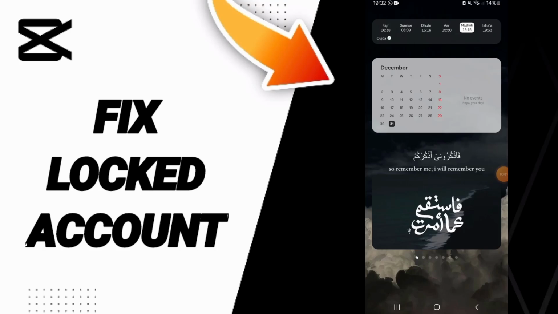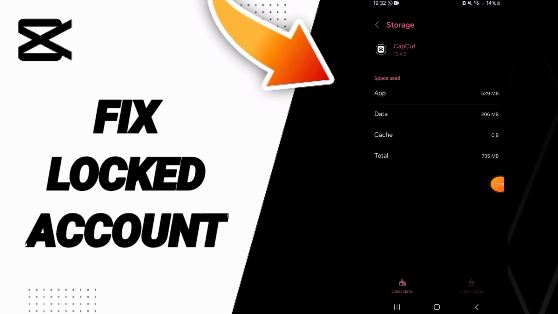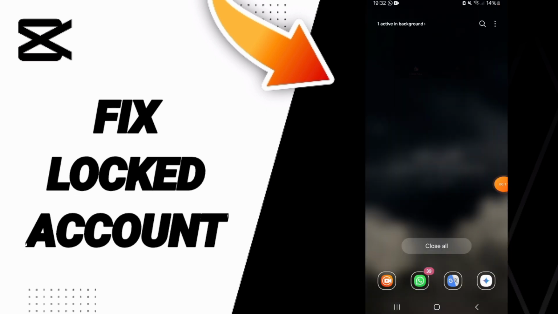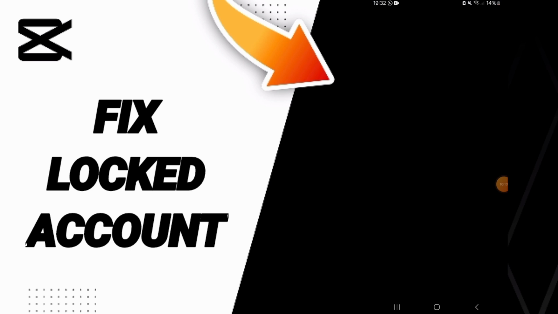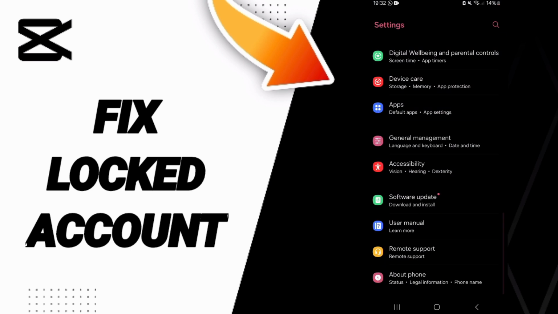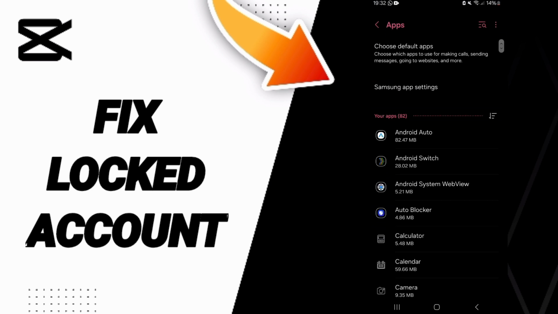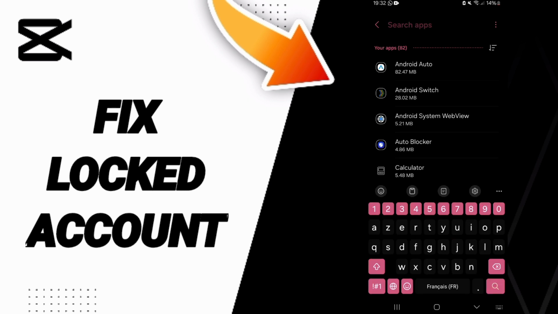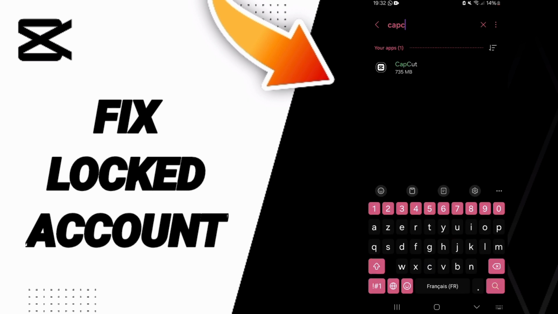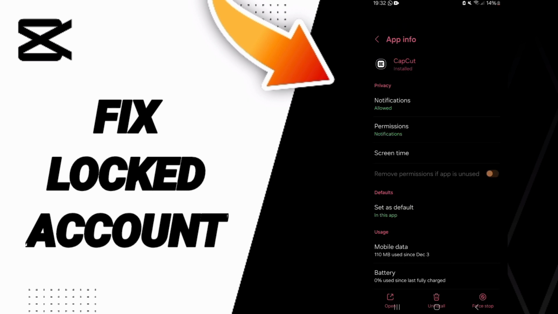Hello everyone, today we will talk about how to fix the problem of a locked account in the CapCut application. You will go to settings. Here you will go to settings on this first page. Then you will click on apps, default apps, app settings. At the top you will search for CapCut and click here.